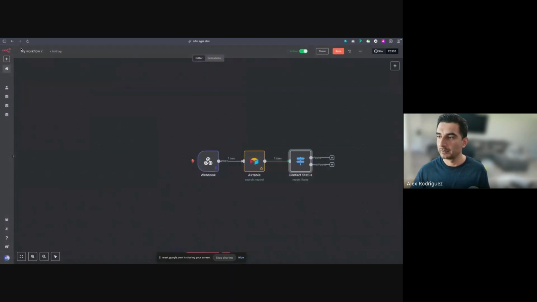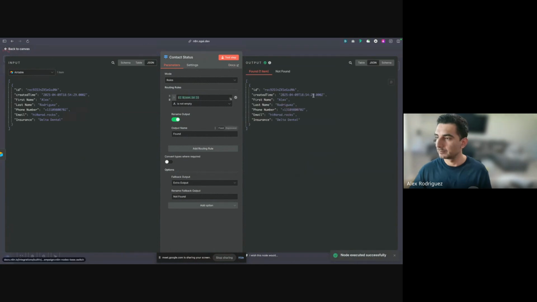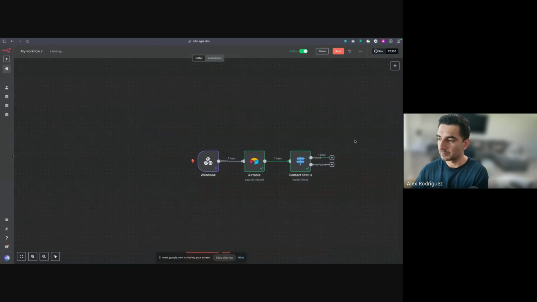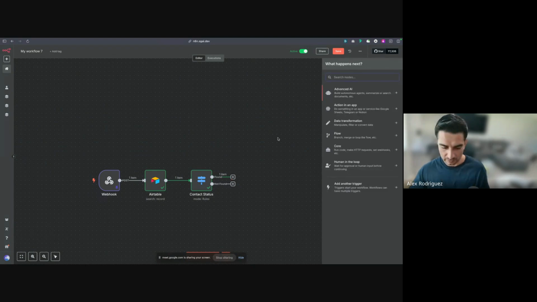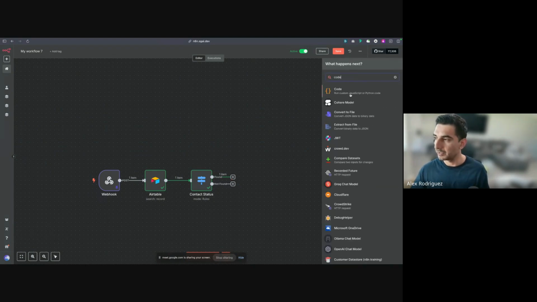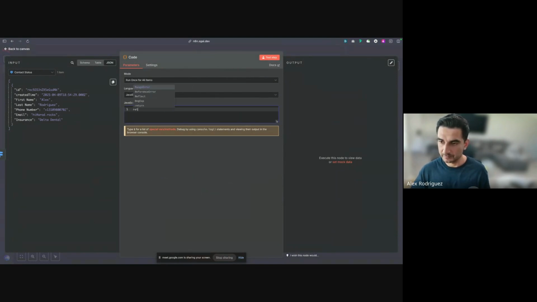Cool. So now if we test this, I can see that I get this same data back and I can send that data over to retail. So now all we got to do is respond back to retail. And I'm going to use a code node here. And we're just going to return some information here.